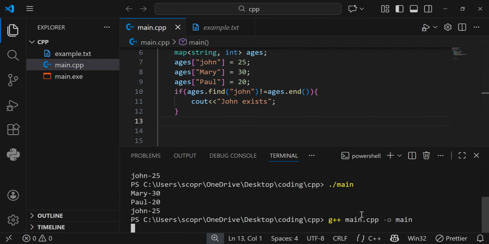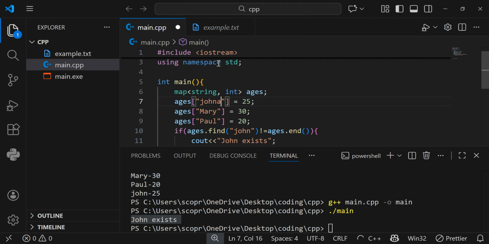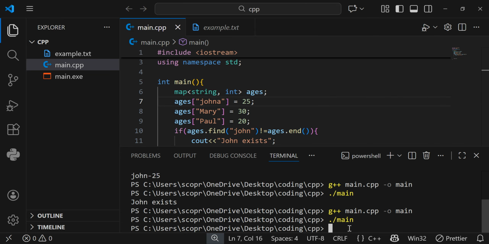So here, let us try to see if John exists. Let us try to compile. After compiling, let us run. As you can see, we get John exists. Okay, but what if John doesn't exist? Let us change John to another name. We'll try to compile. After compiling, we try to run. As you can see, we have not executed this line because John does not exist. So we don't execute this line.